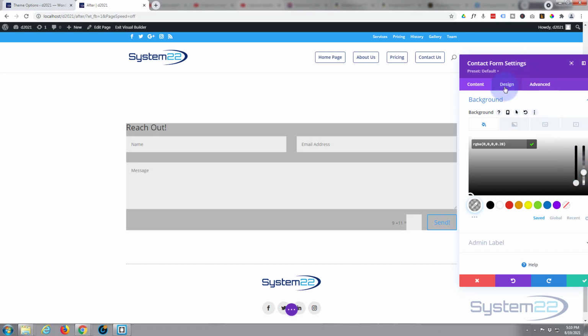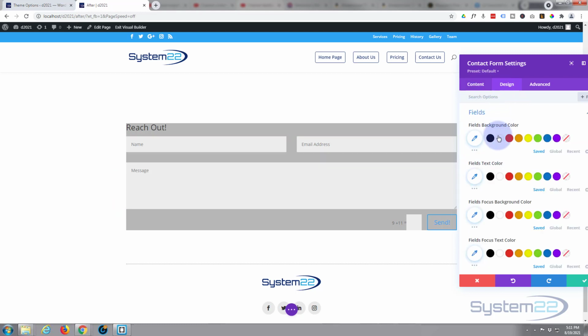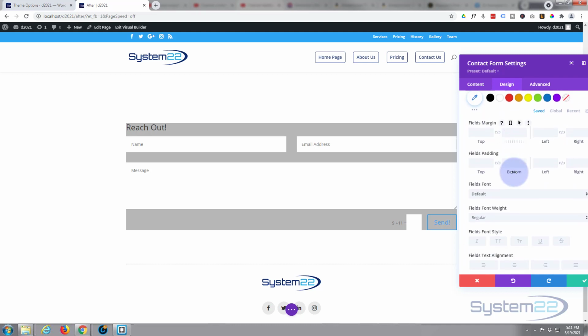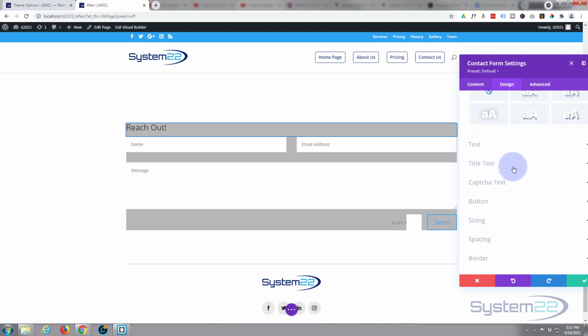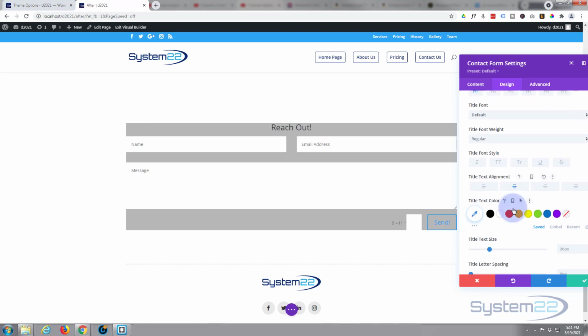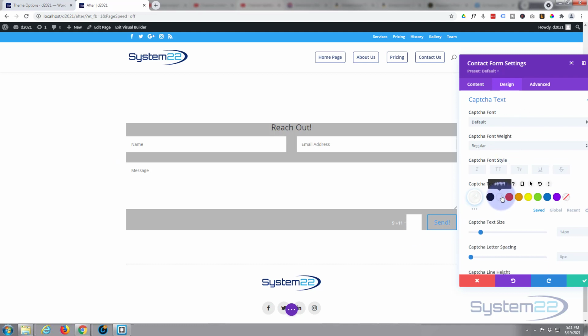But if we go over to our design tab, the fields, I want those white in colour. There we go. Focus background color can be white too. Text can stay as it is. Not going to put any extra padding or anything there. Let's go on down. Title text. I'm going to pop that in the middle. That's all I'm going to do to it. I'm not going to change anything else there. And I want to add a bit of spacing all around. Captcha text. I think I need to make that white so it stands out a bit more. There we go.